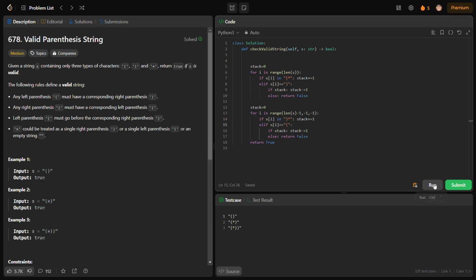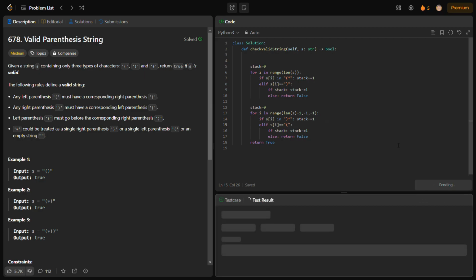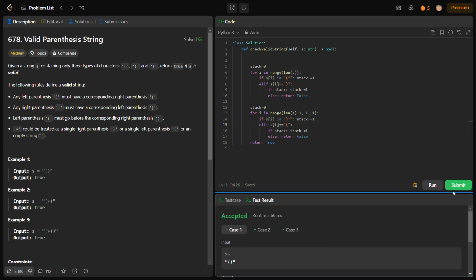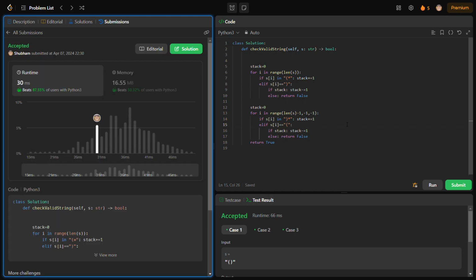Now let's run the test cases. Voila, all the test cases are running fine. Let's submit it. And it's successfully passing, and it's quite efficient as well.